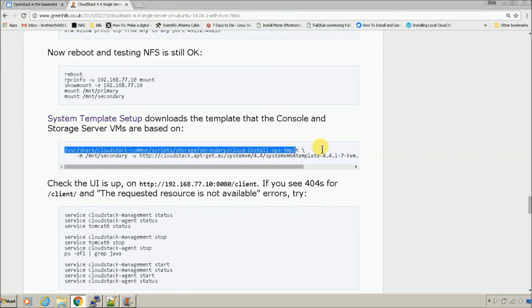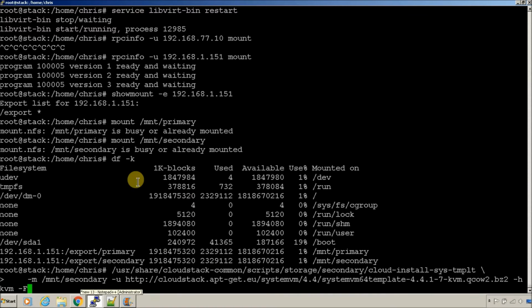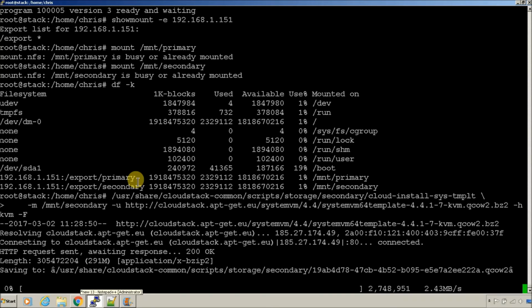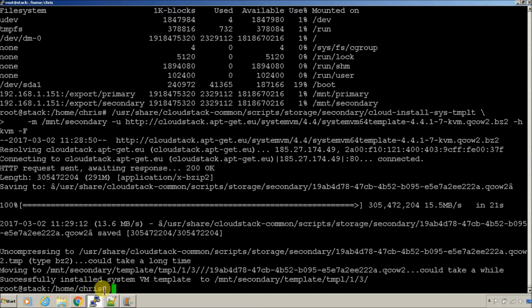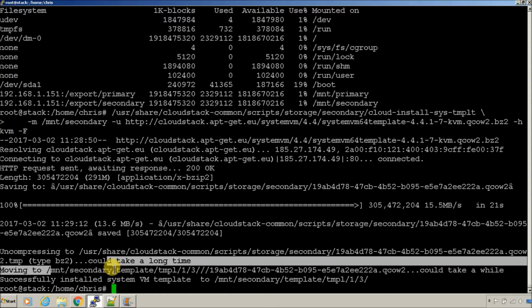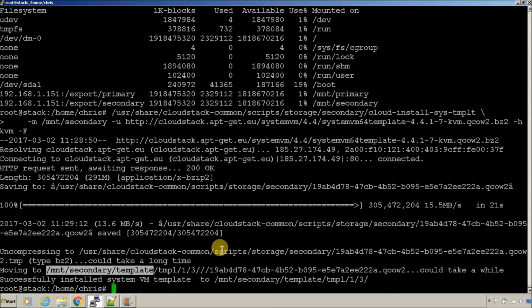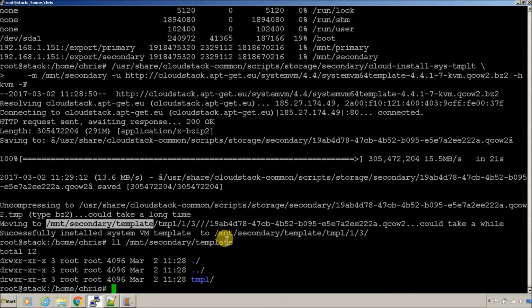Now we're going to grab the template. So just copy this whole thing, and we're going to grab the system template that KVM is going to use to build the system VMs, and we'll go over what that's doing a little bit more when the GUI comes up. Okay, so it downloaded the template that it's going to need to build the system. Notice that it put it in that mount secondary. It's on our NFS shares so that CloudStack can use it. Just take a look. See, it's called template 1. There's a template in there. Good to go. That's all you need to do.